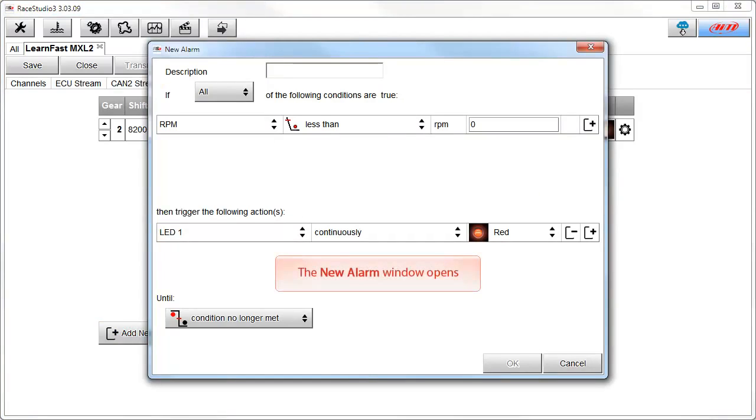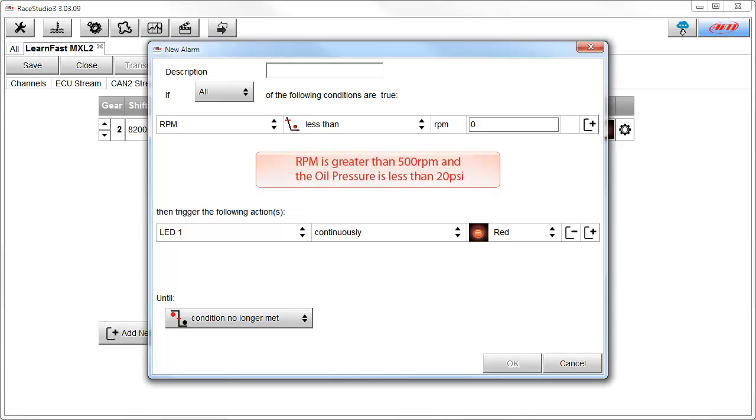And this opens the new alarm window. For this example, I want to build a low oil pressure alarm. And I want this alarm to only trigger when the RPM is greater than 500 RPM and the oil pressure is less than 20 psi. This way the light will only come on when the oil pressure is low and the engine is running.